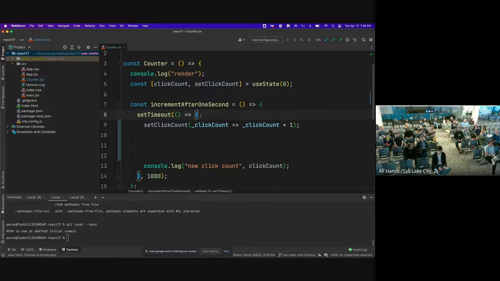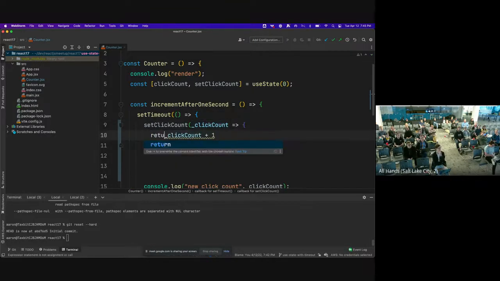Someone else: If you expand the arrow function, you can put the console log on the inside. Yeah, I could put a console log on the inside here. And I could do this.